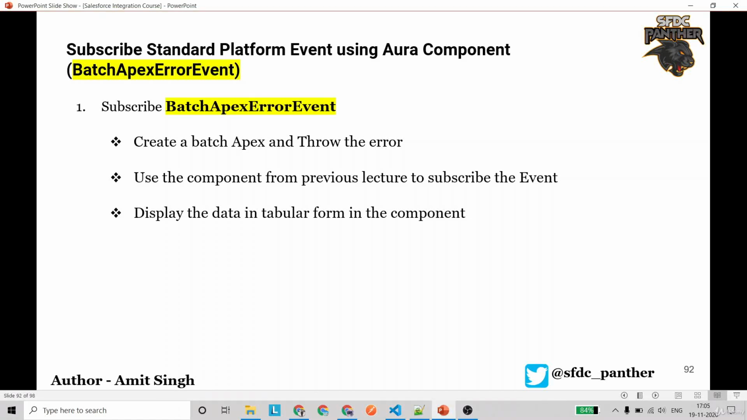In this lecture, we will subscribe to our event, BatchApexErrorEvent, which is a standard event that Salesforce provides, with the help of our Lightning Aura component. BatchApexErrorEvent is only raised whenever a BatchApex throws an error in any of three methods: start, execute, or finish. To show the demo, we will create a BatchApex and forcefully throw an error, which is divide by 0, very simple to throw.